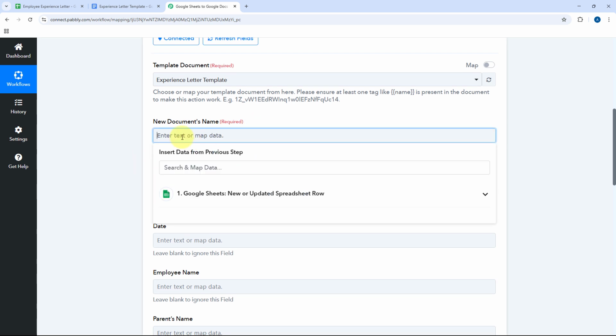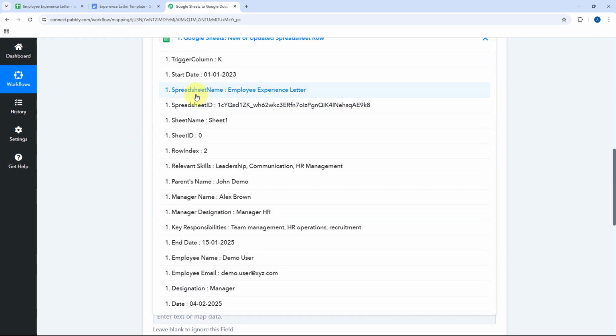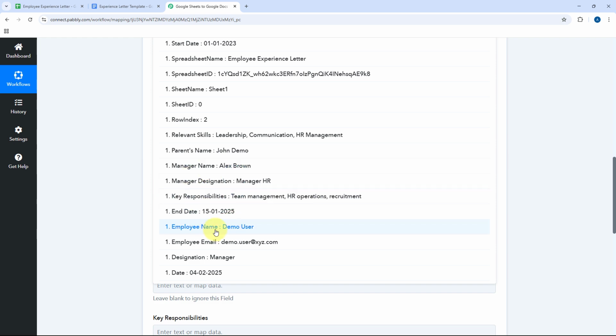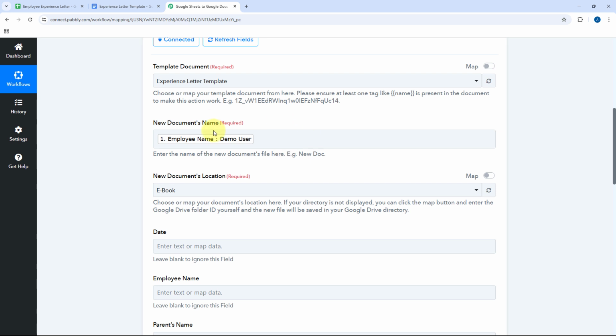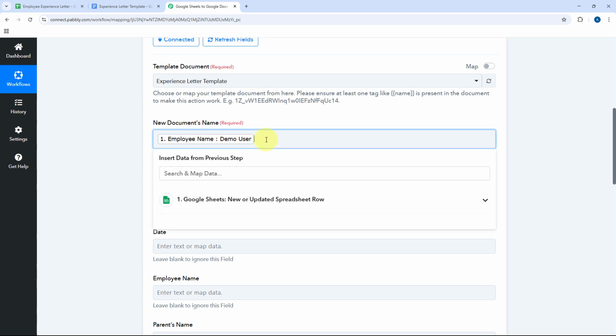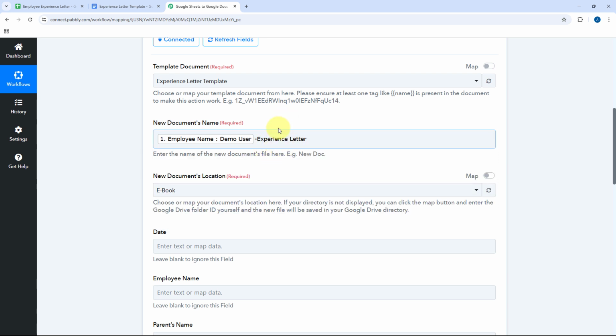Simply click on this field of new document name, and here in this drop down, you can see a list of all the responses which we have received from Google Sheets in the trigger step. Out of all of these responses, select this response of employee name over here, and then it will be mapped. After mapping the employee name, we want to add a hyphen, and I want to write experience letter. So whatever name of the document you want to give, you can just enter the same name over here in this way.